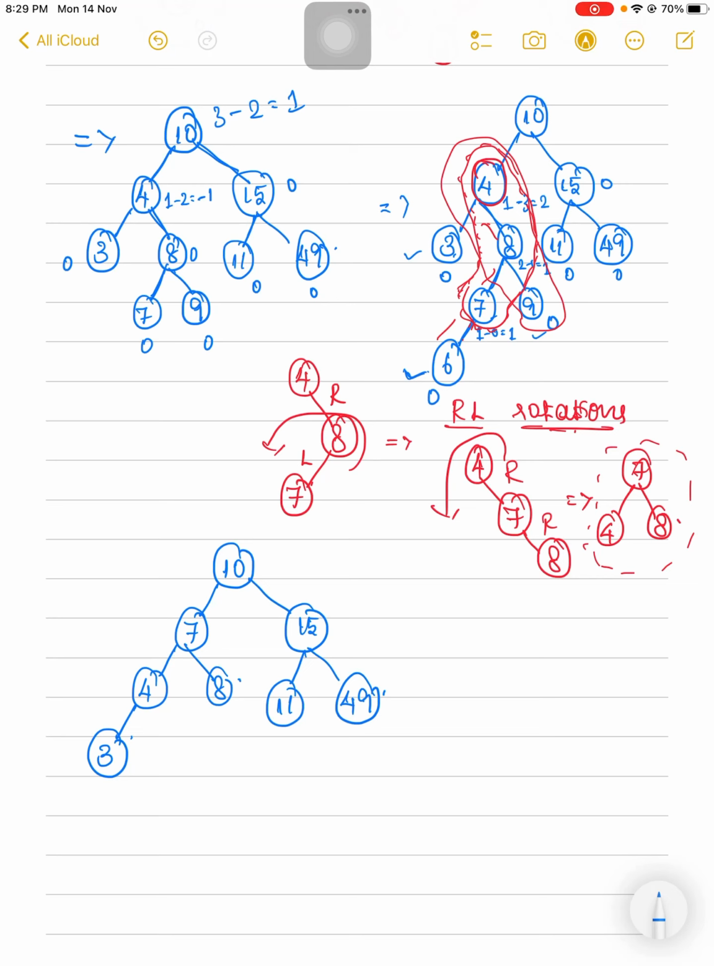Then again 6 was acting as a left node for the node 7, right? So here it will be 6, falling under the left hand side of the node 7, and one more node is left out which is 9. So 9 was acting as the right node for the node 8, so 9 will come here.